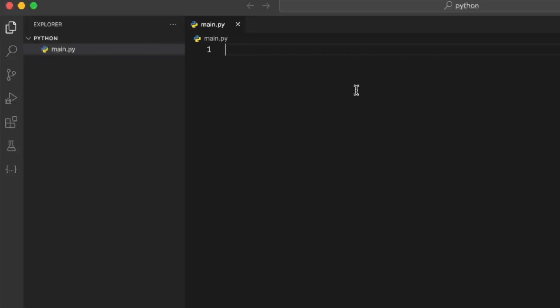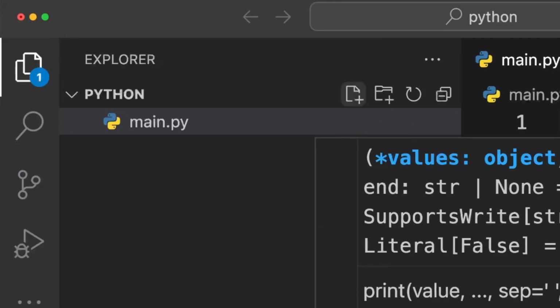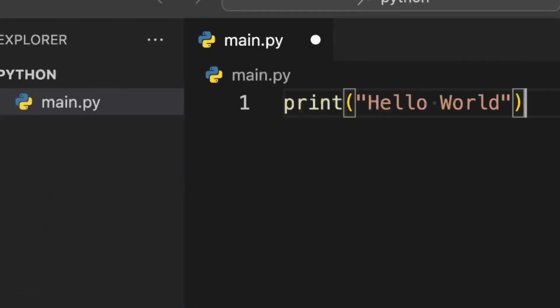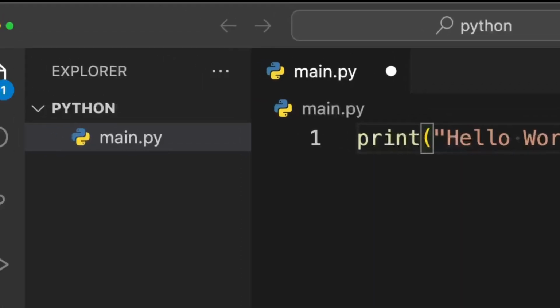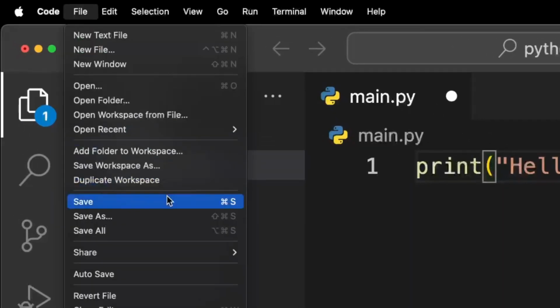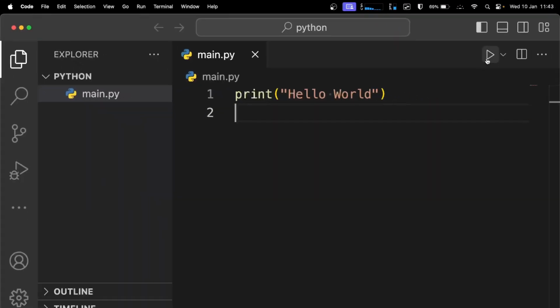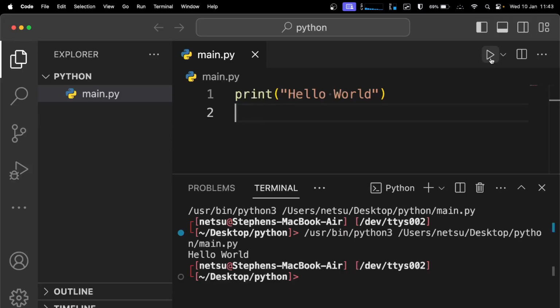Then here we can just say print hello world. So you should see something like this. Make sure to save your file. If you have this here where there's like a little circle or dot on the file name, the file is not saved. You need to save your file before you run it. So that will be Command S or File Save. Now you have this run button up here to run the Python file. And there you go. It will run it automatically for you.